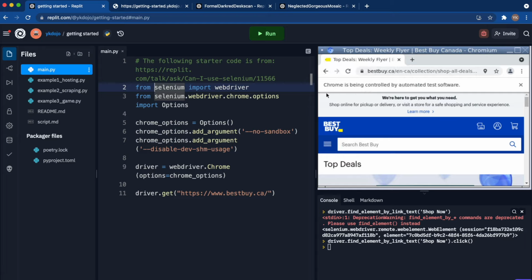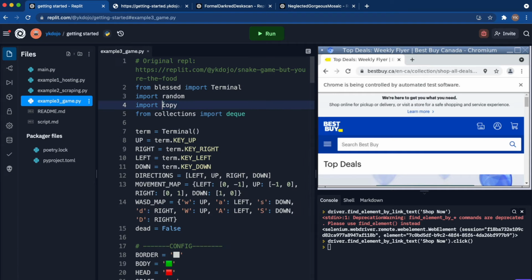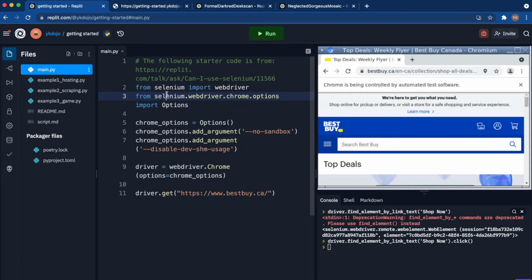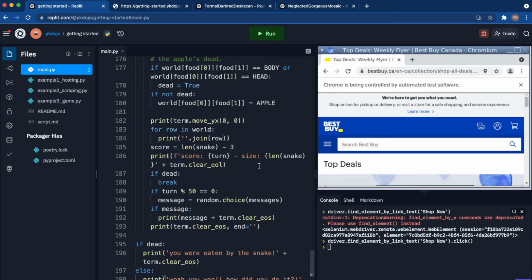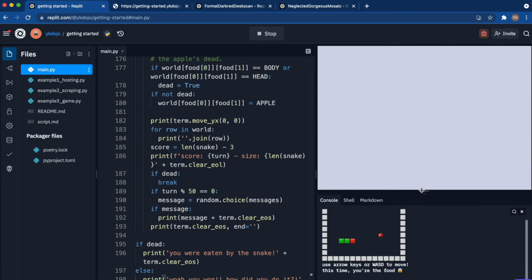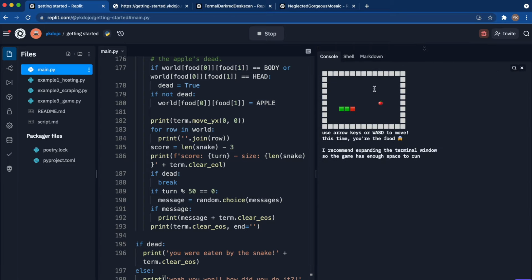Now, the last example I wanted to show you is this game I made with Python, which you can play in the console right here. So I just copied and pasted the code in main.py, and once you click play, you should see something like this. You can play the game just like that. And just in case you're curious about it, I'm going to put a link to a video about how I made this particular game in the description of this video as well.